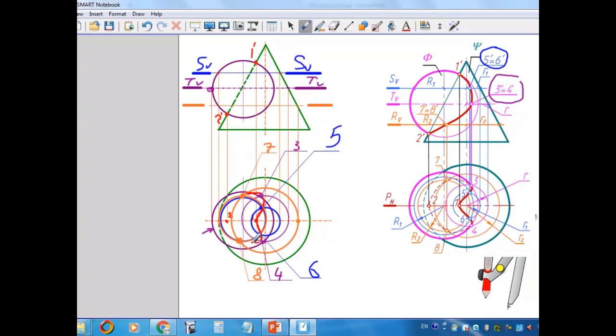4 and 8. 4 and 8 are connected. And then 8 and 2, so 2 and 7. Okay, so those are the top side intersection lines.